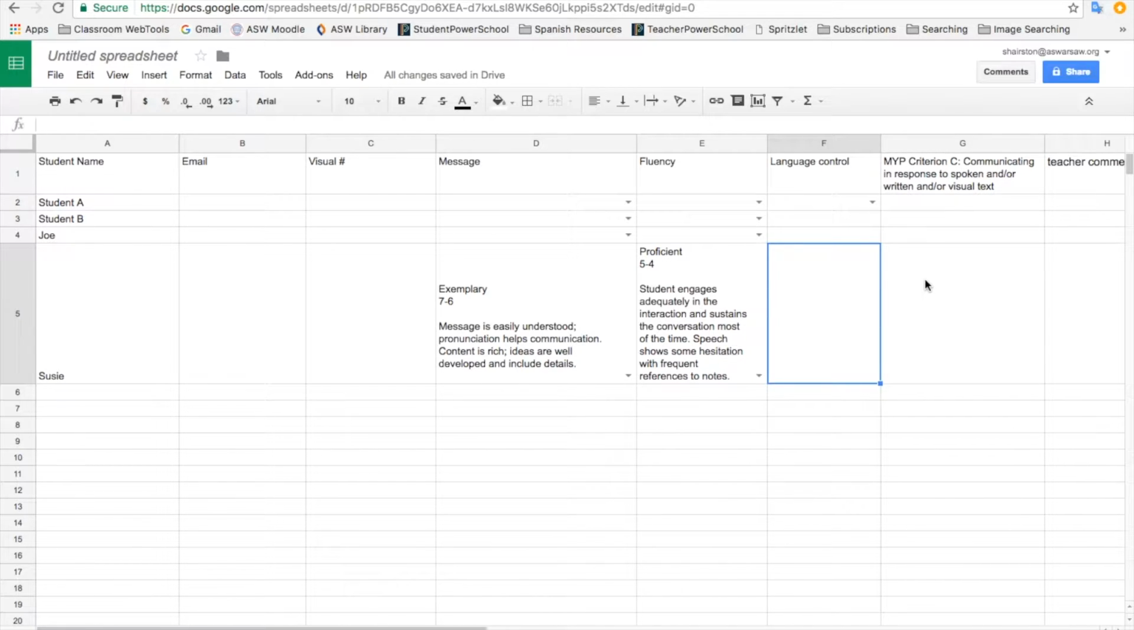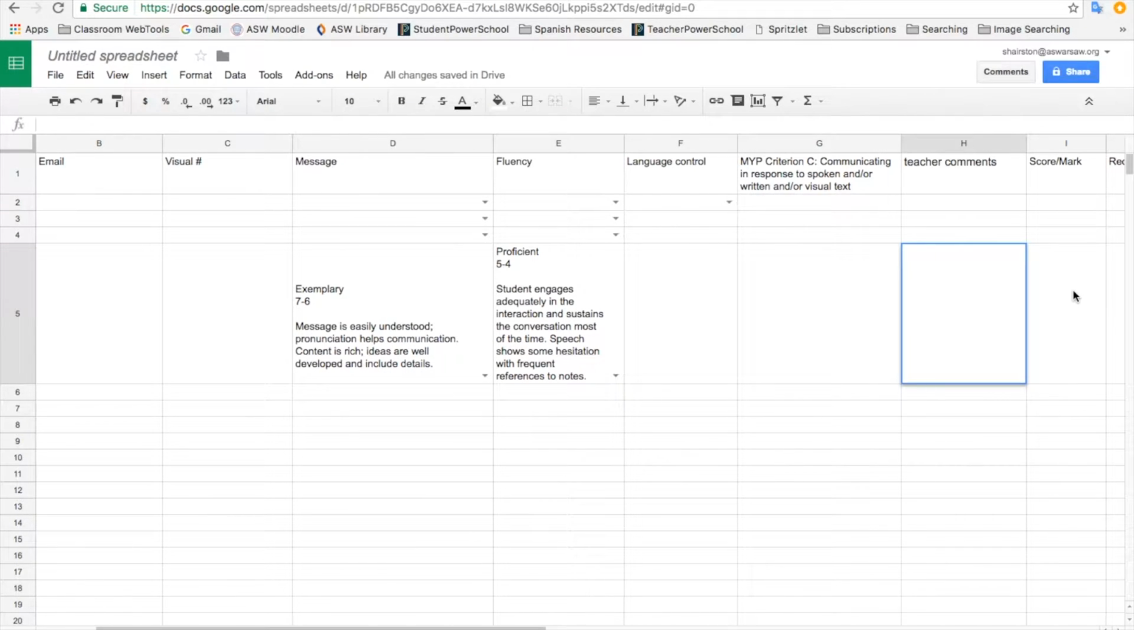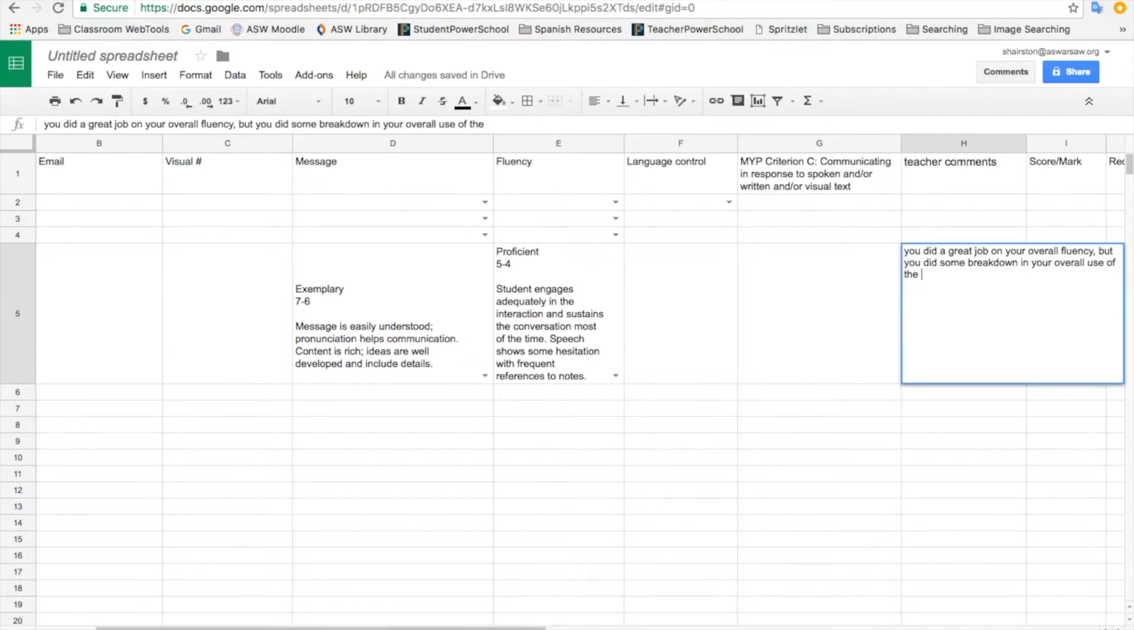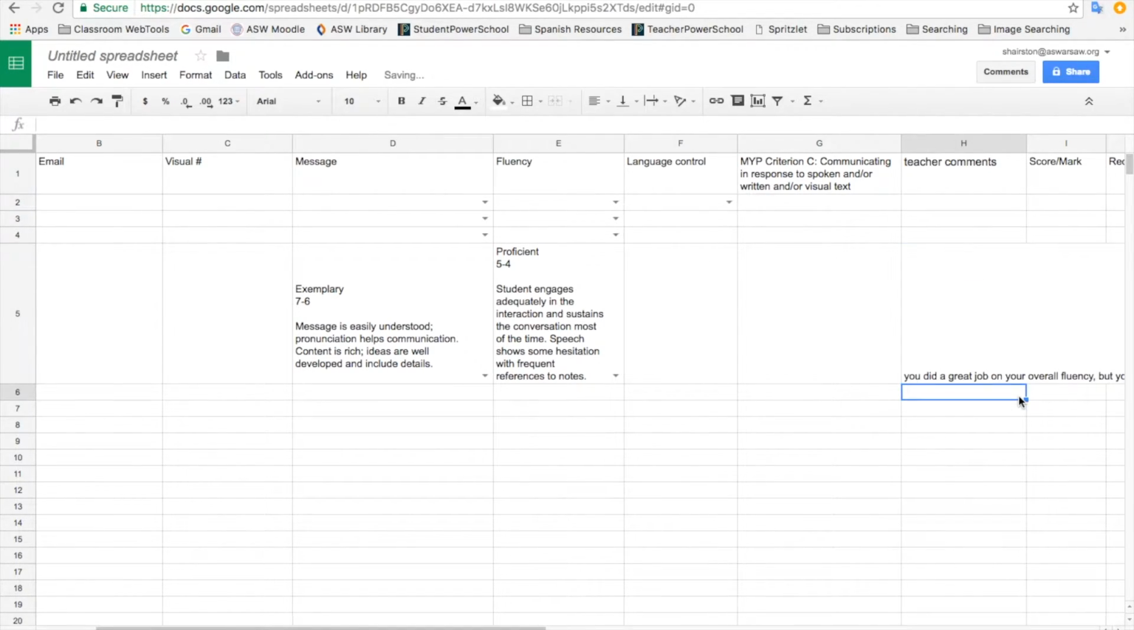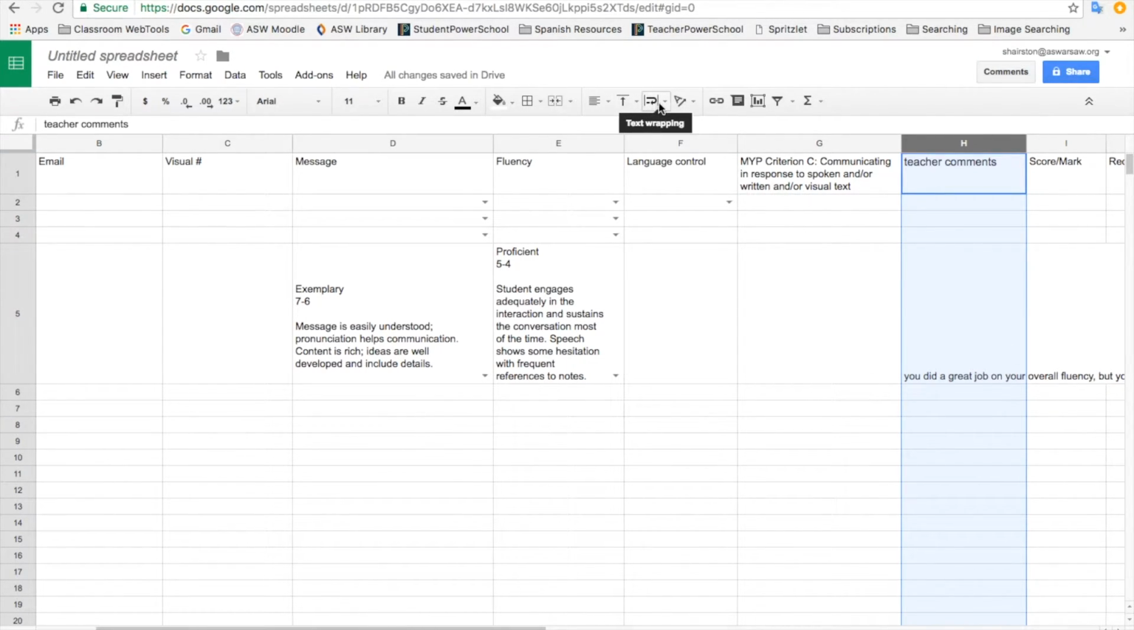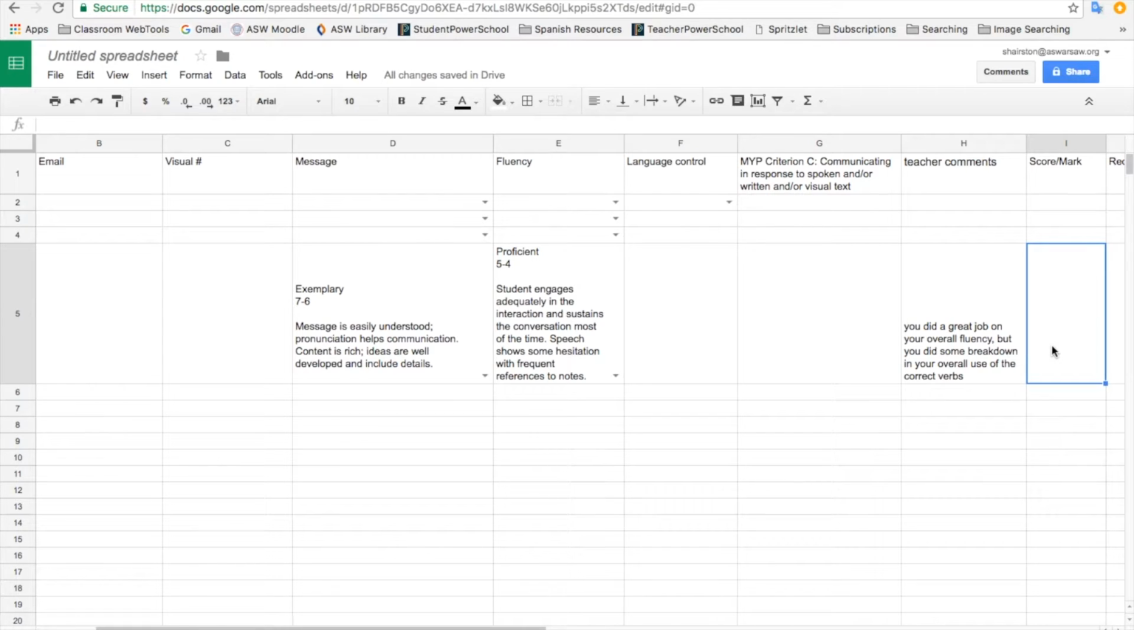And then finally, what I have here is teacher comments. And teacher comments, you did a great job on your overall fluency, but you did have some breakdown in your overall use of the correct verbs. That's just some examples. Your feedback's going to differ once again. And notice the text is going off the page here. So I just want to go to your text wrapping, and I want to wrap the text to make sure that it is in the correct column. Then I'd give them their score, their mark.